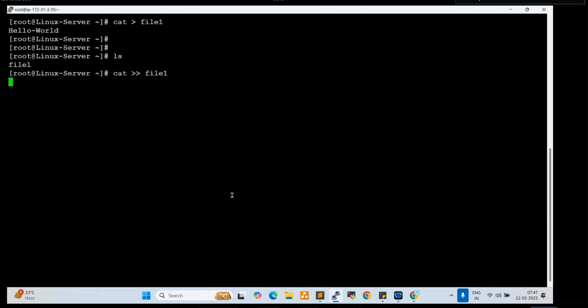Now it is asking you to add the content in the file. So, welcome to Naresh IT. And whatever else you want, you can give. Apply next session. Something you can add here. Then Control plus D again. Now the file is saved.